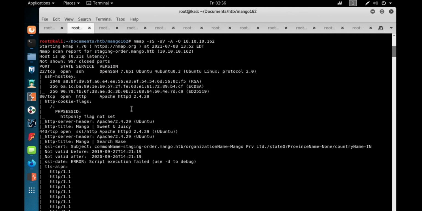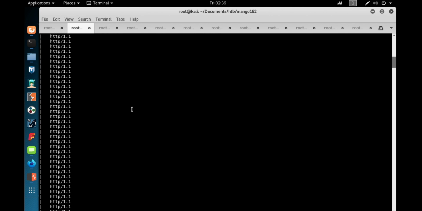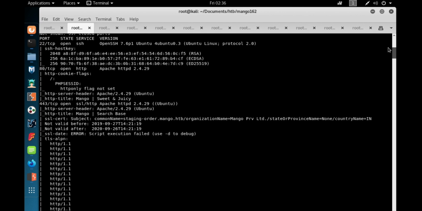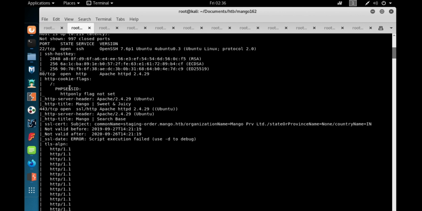I can see three ports are open. The first one is 22, then 80, and 443. And so many headers are detected. Apart from these ports, nothing. Only three ports are open. So we'll go one by one. If we talk about 22, we don't have a private key or a credential, so it's of no use for now. We'll go with 80.